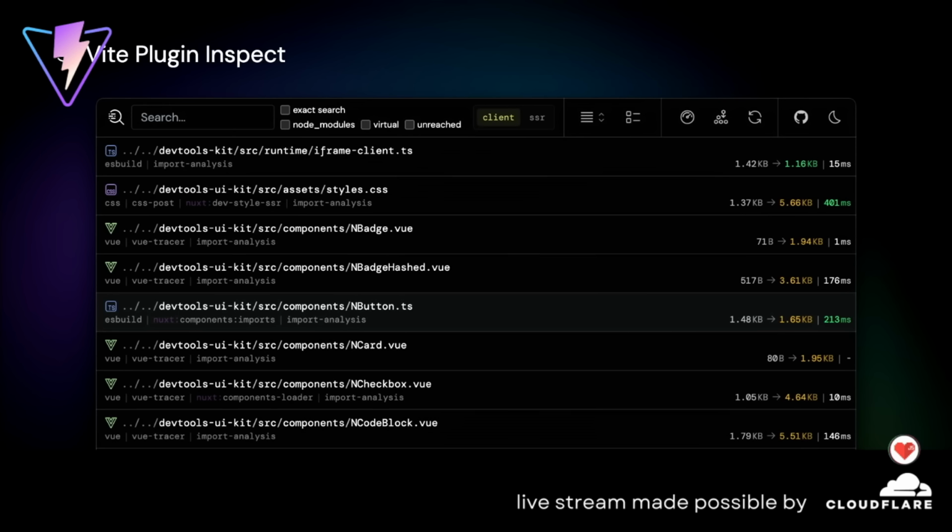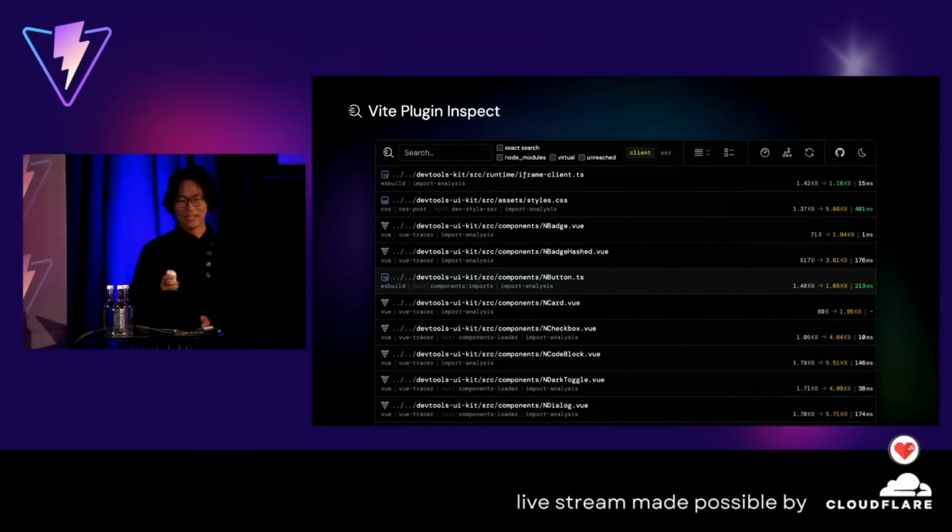Please raise your hand. Okay, that's more than I expected. Thank you. So these are tools I think usually designed for plugin authors, to see if they are building a plugin, whether they're transforming the files right or wrong. Okay, thank you. And it's kind of related to what Vite DevTools is going to be.